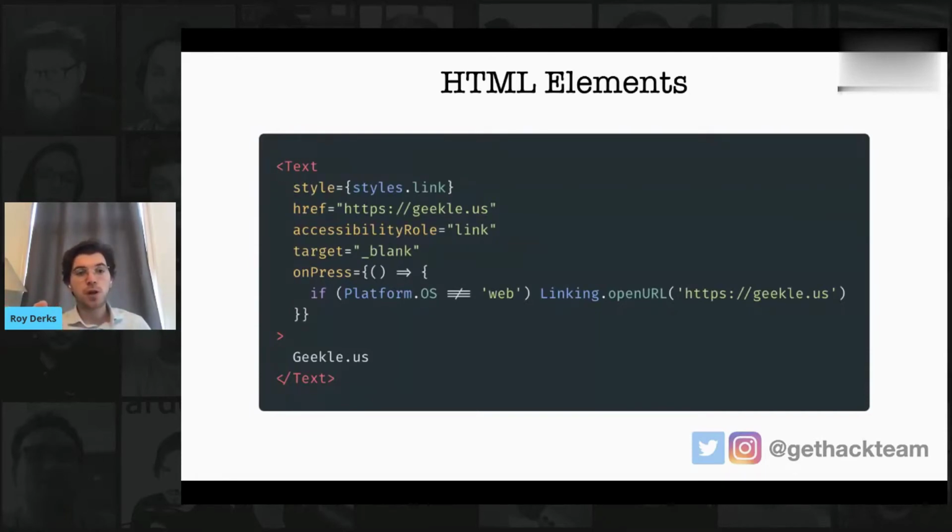We have a Text component again, because React Native will also run on web applications with Expo. So we can just use Text and it will be converted to a span or an a element by Expo when you run it on the several devices. You can see there's styling, and there's a link, href geekle.us. It's the link for the conference. You can see a target and you can see the onPress.